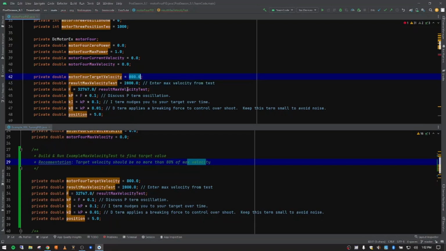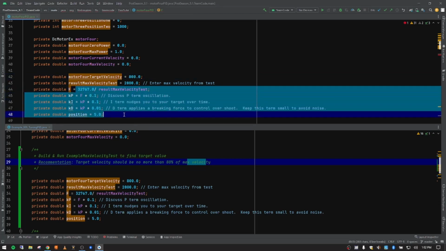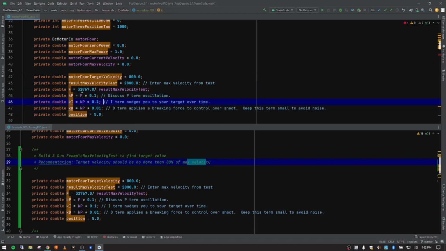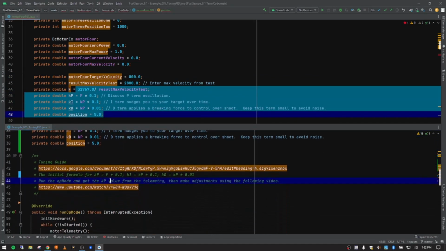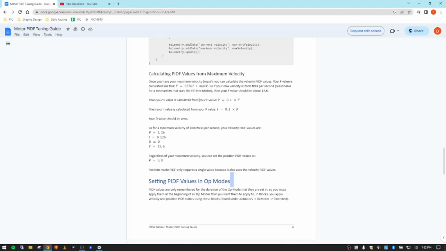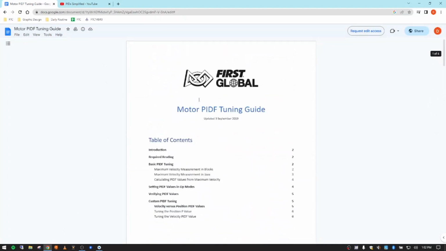So our target velocity is going to be 800. And then we start to use a bunch of these math calculations. All 5 of these terms are actually discussed in a document that we found right here. We'll put this in the description so you can click on it, but it's a Google Doc put out by FIRST Global. Let me go ahead and show you that. So I have that pulled up here. Let me scroll to the top.